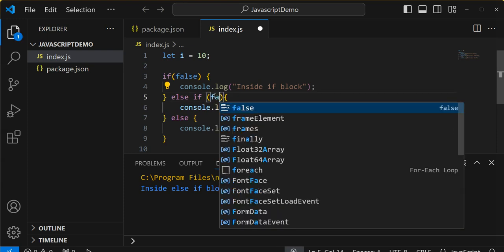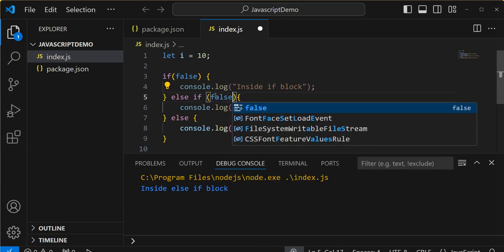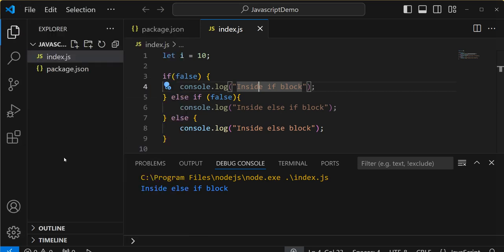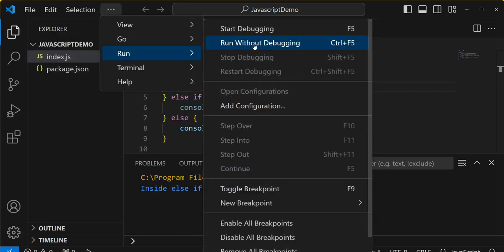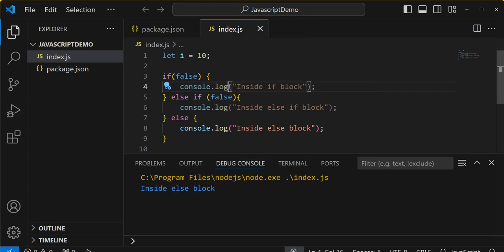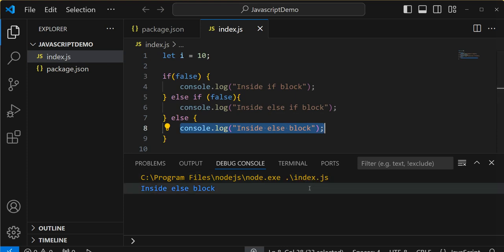What if we make this also false? Then what will happen? We'll just save it and then run, and now it is printing inside else block. So now what is happening? This if condition is false, it is ignoring it. Then else if condition is false, so control will not come inside here, and only else part will be executed. So this is how conditional expressions will work in JavaScript.